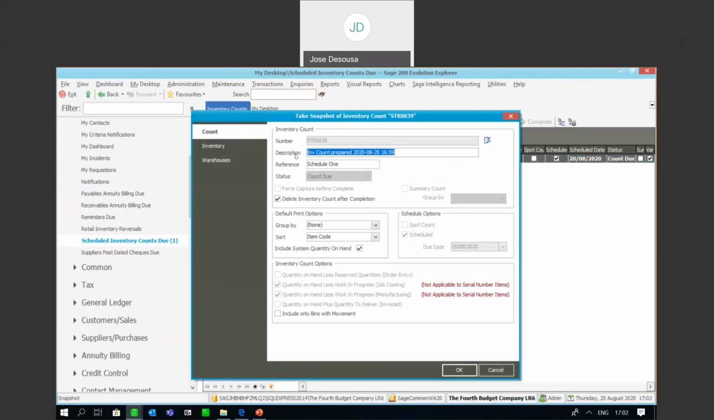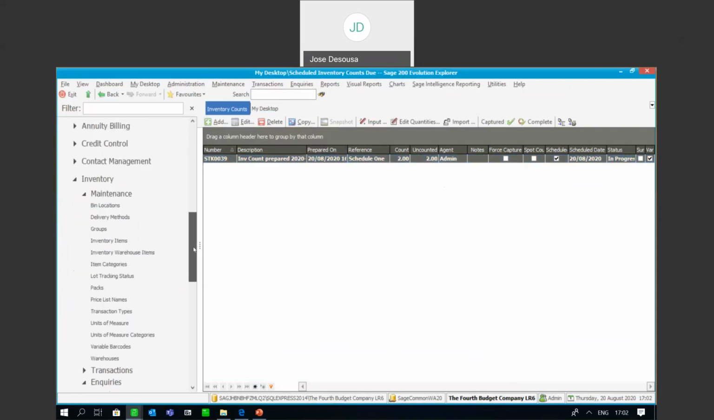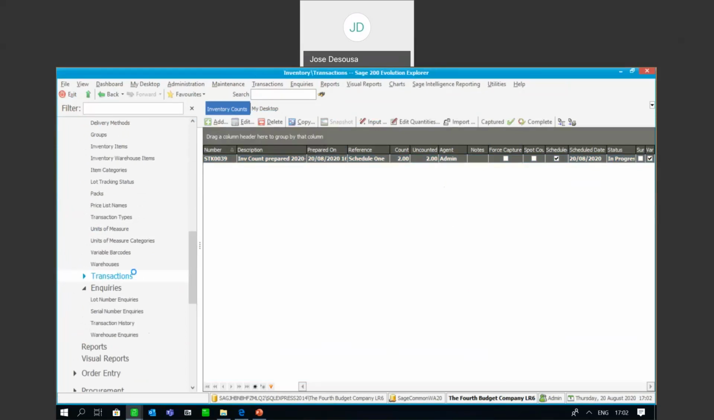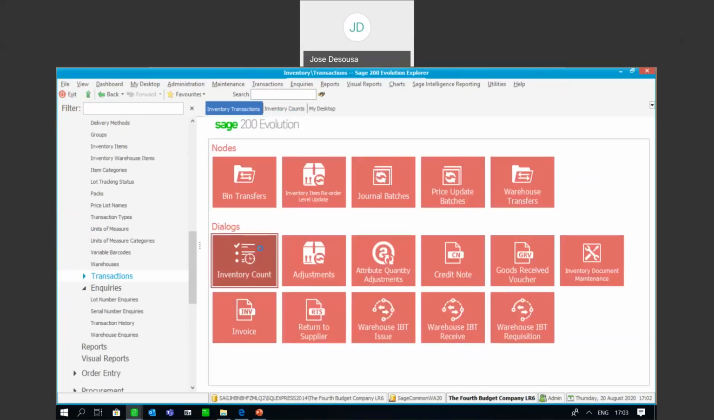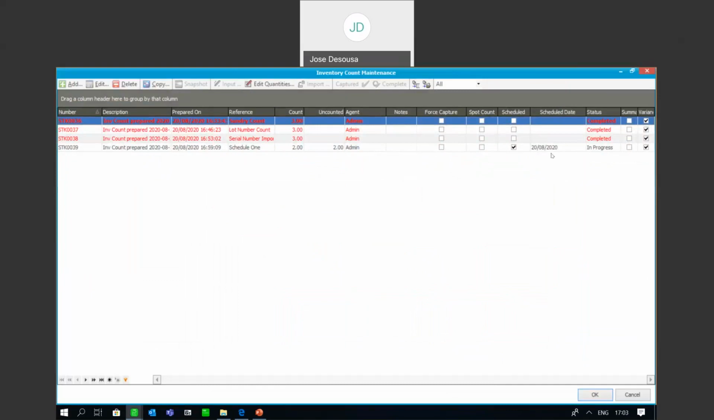And now it tells me that the count is now due. And I can then go and update it. So at this particular time, the system has checked which items are on the count and what the system quantities are at this particular point. And if I say OK there, you'll see that the input, edit quantities, and import are now available. And I can continue with my count. So I can either complete the count or carry on from here, or I can revert back to inventory transactions, inventory count. Right, so once again, it's gone from count due to in progress.